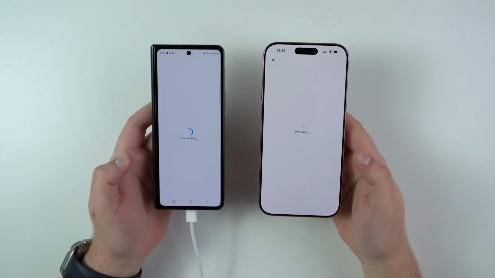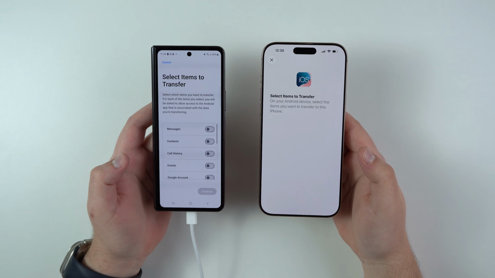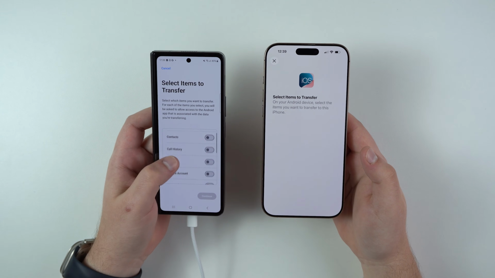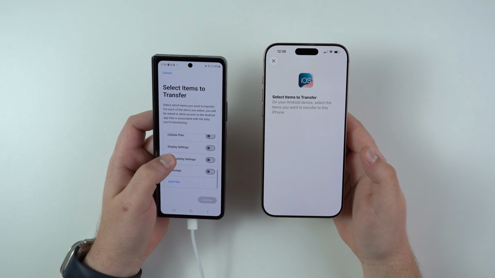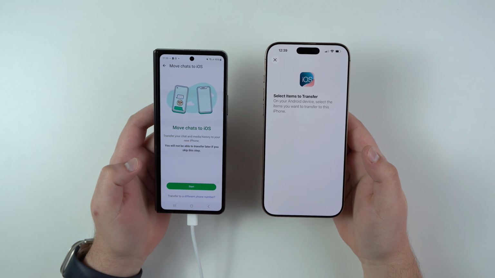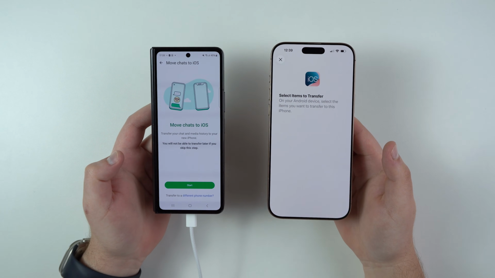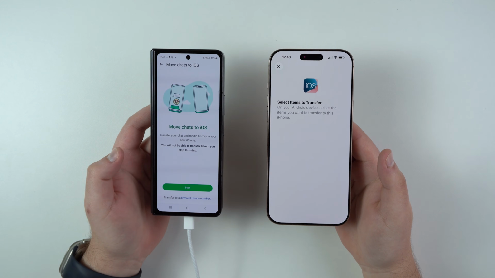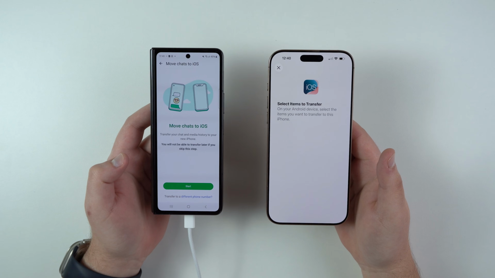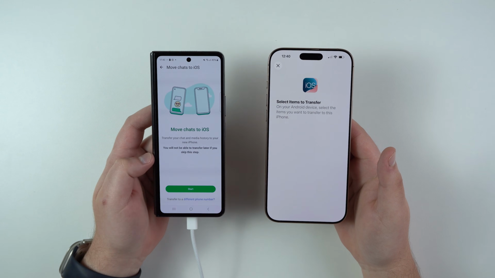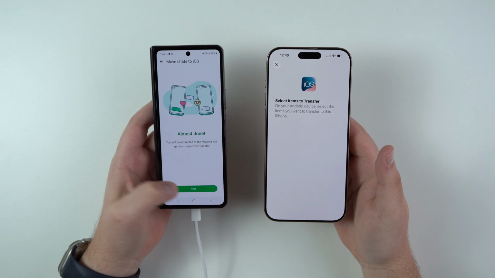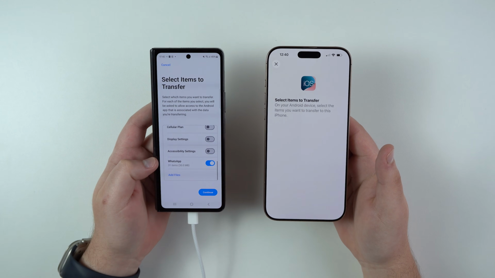And so it's gonna start connecting and preparing, as you can see, and right here we're gonna actually select the items to transfer. Of course, this video is focused on WhatsApp, so let's take a look. WhatsApp is right here at the bottom, so we can enable it. But of course, if you want to transfer everything from your Android phone to your iPhone, so not only WhatsApp, but everything, you can do that as well, okay? So let's just continue on WhatsApp. So move chats to iOS, let's start. Almost done, next, and then right here we have it enabled WhatsApp.